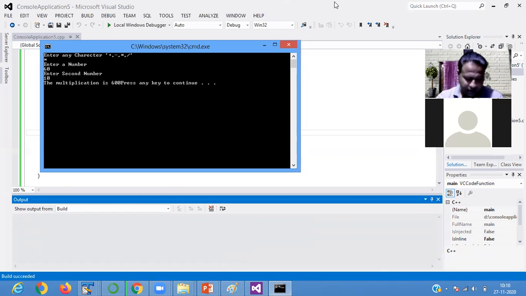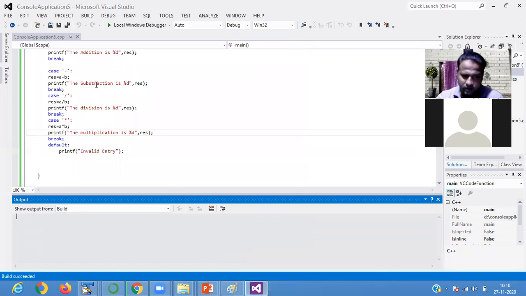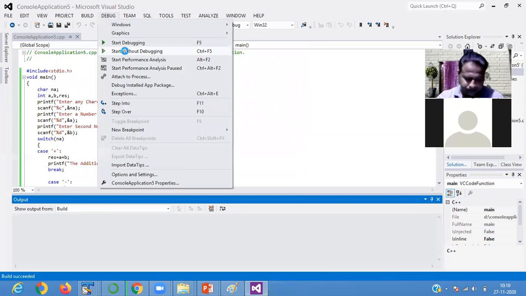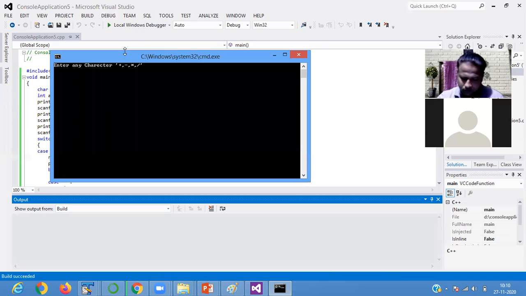if I pass any value that is not multiplication, division and modulo, suppose I am passing here ampersand. Okay, so ampersand, suppose I'm passing here 54, I'm passing 63, that is saying your invalid entry. Okay, the value is not correct. Clear? Yes, clear.